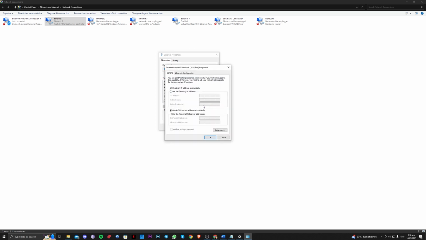Go over to properties here, and on the DNS server, make sure to click on use the following DNS server addresses. We will change it to ours. So 8.8.8.8 on the first one, and over here 8.8.4.4 on the second one. And you just have to check validate settings upon exit and hit OK, and that should fix the issue.